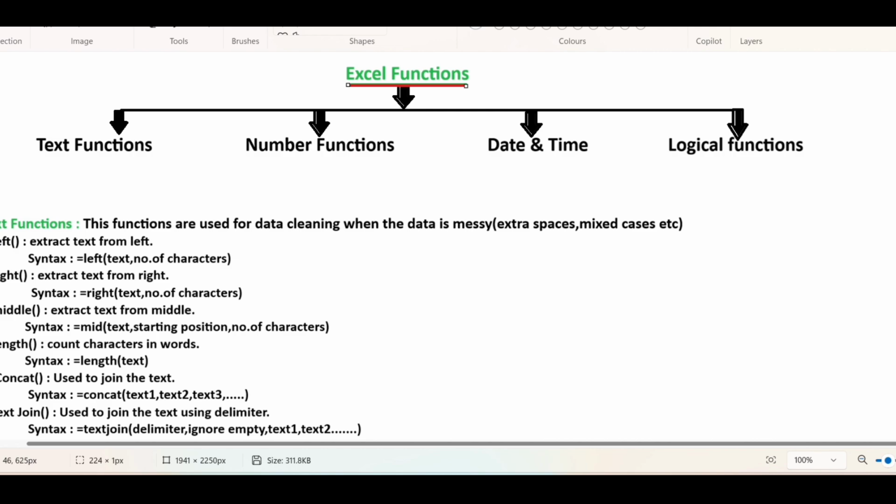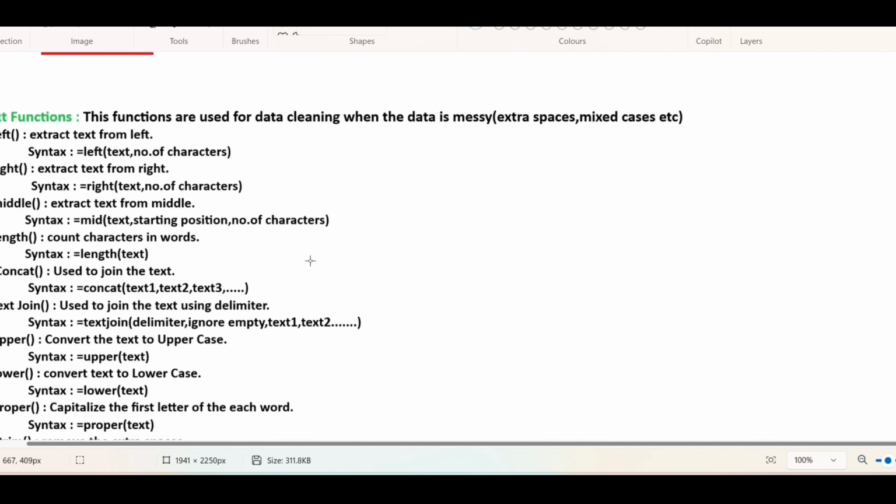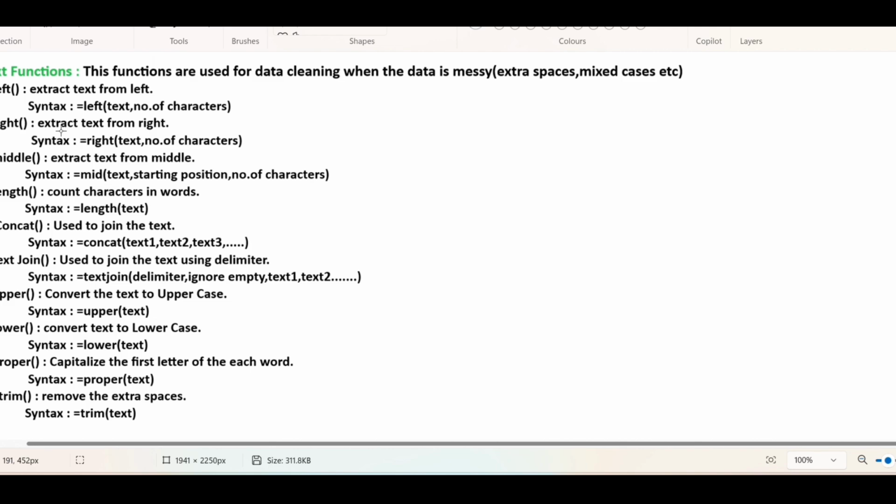First we will start with the text functions. So what is a text function? If you're working with any kind of text data, that might be names or emails, or if you have any extra spaces or mixed cases like uppercase and lowercase, in that case you will be working with these text functions. These text functions are again divided into 10 types.